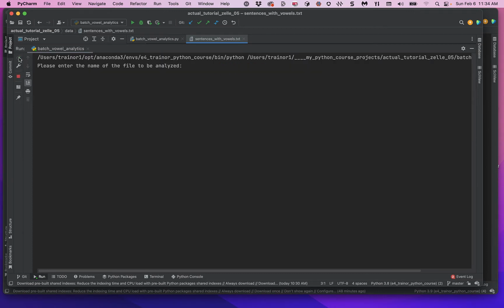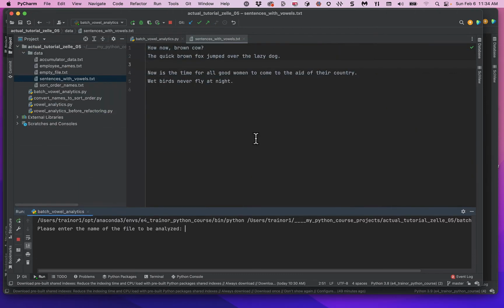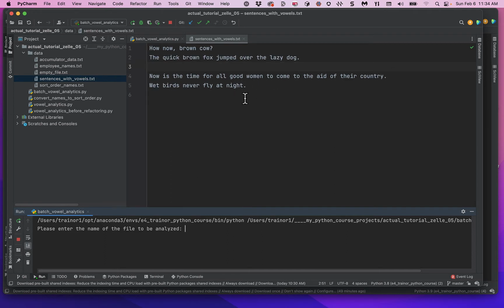So let's take a look at the file. Here we are. Here's the file. The file that we're going to be using is called sentences with vowels .txt. It's got 1, 2, 3, 4, 5 lines of input. Let me make this a little bigger. One of the lines is blank.